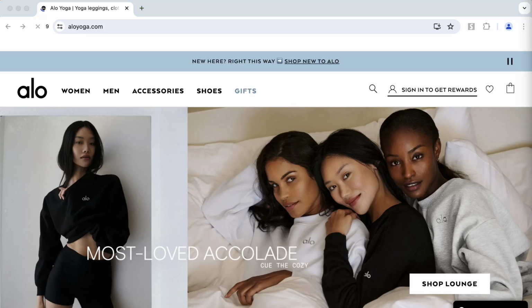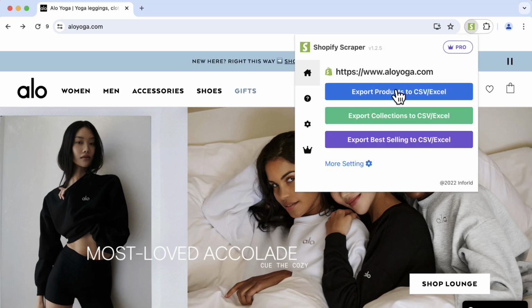If you want to automatically extract products from any Shopify store to CSV or Excel, you can do so in just a few easy steps. First, open your Shopify store and click the extension icon in your browser. You'll see three options: Export Products, Export Collections, and Export Best-Selling. All exports are available in CSV or Excel format.